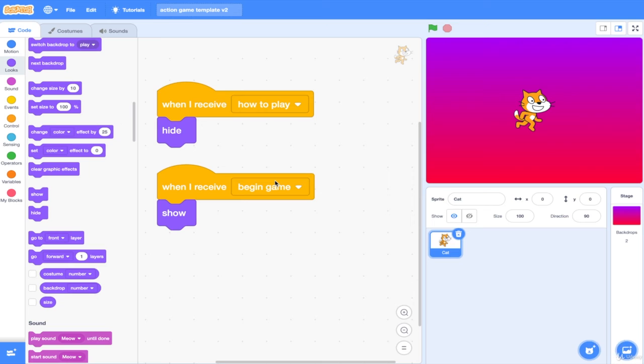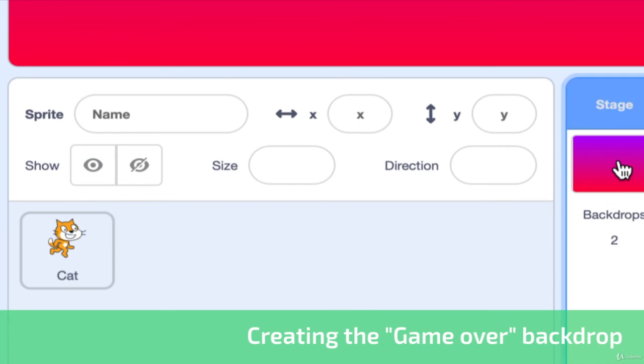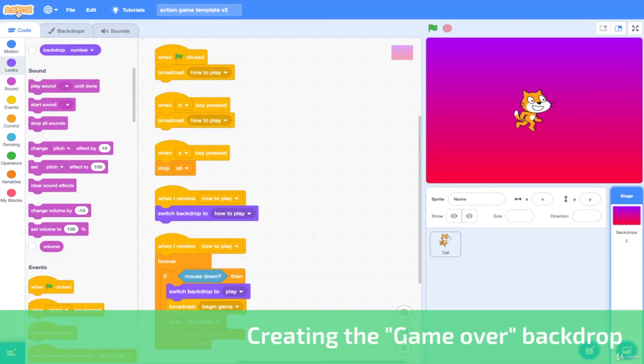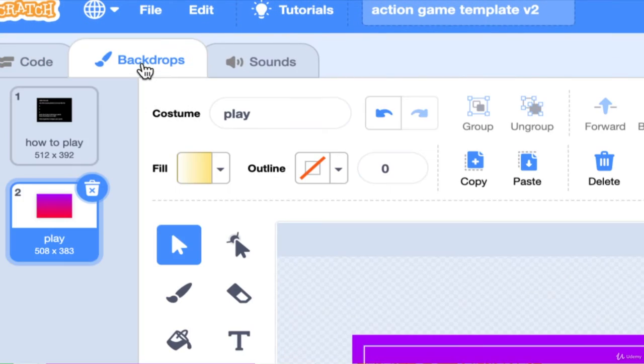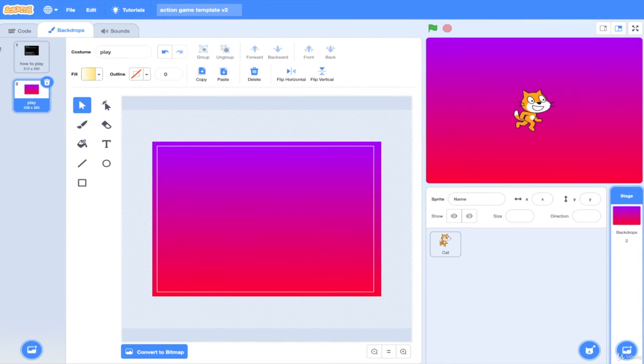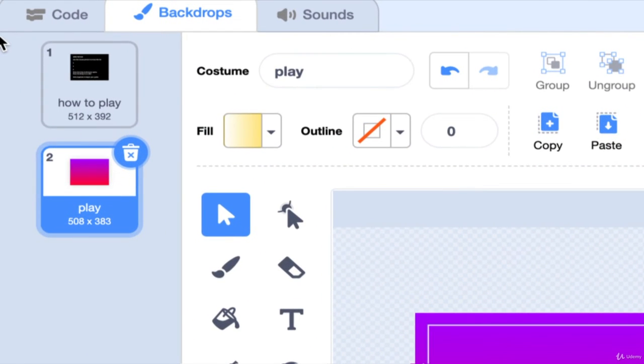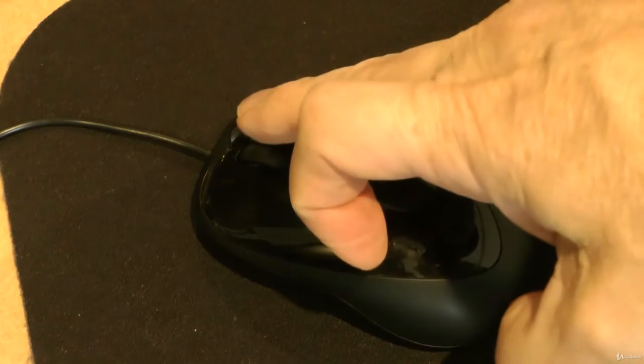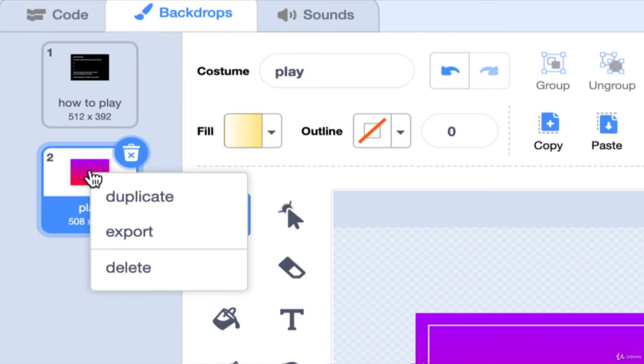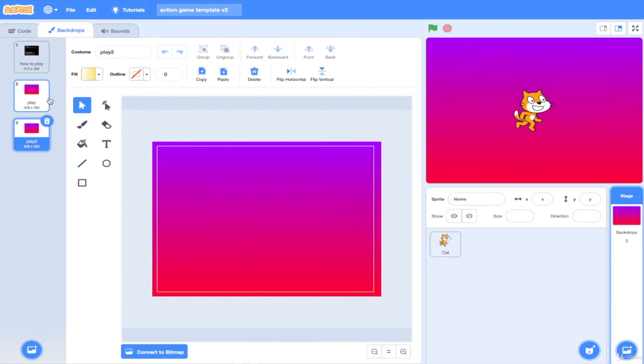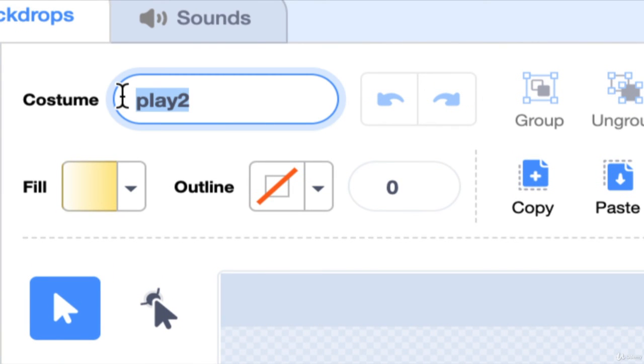We've almost finished this first video lesson, but before we go, we're going to complete one final task. If you select the stage once again, and then switch to the backdrops tab, we have our two backdrops we've already created, how to play and the play backdrop. I want you to right click with your mouse pointer on the second one and duplicate it. We'll now have three backdrops, and this one we are going to call game over.